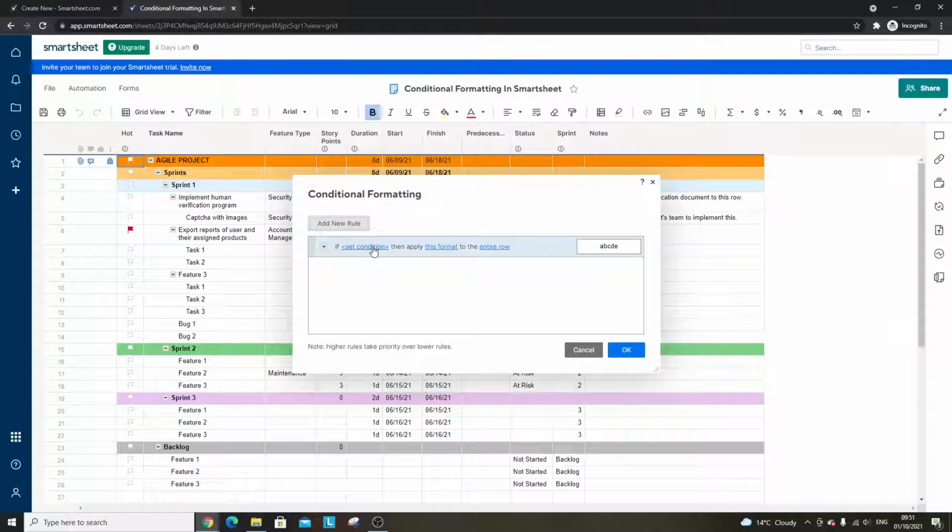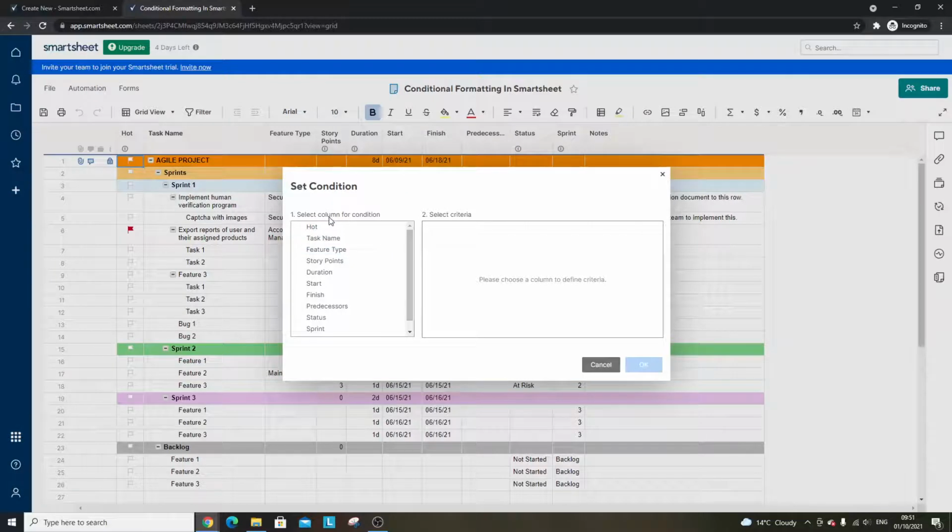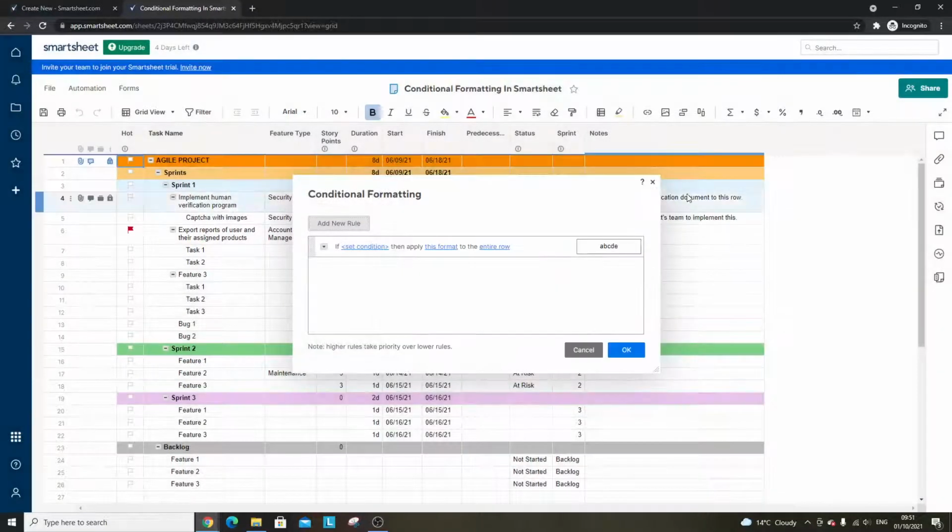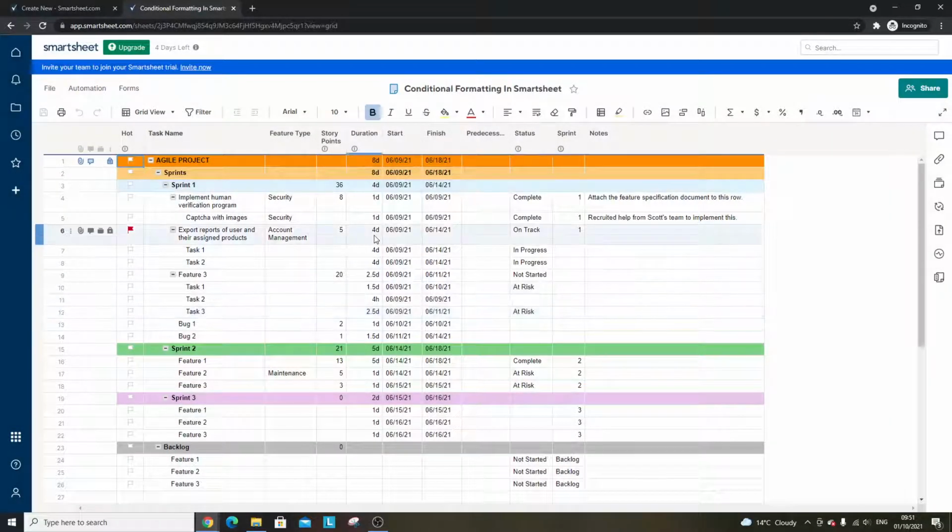Basically, you need to click on each one of these one by one and set up the conditional formatting as you desire. So the condition. Let's click on this first. Select column for condition. Actually, before we do that, I'm just going to show you what we want to set up.